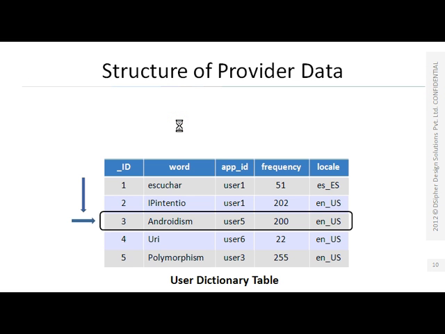Now in each and every Android system there will be a user dictionary table. User dictionary in the sense that, suppose some words could not be found in the dictionary, your Android device will give you the option to save your own word, right?